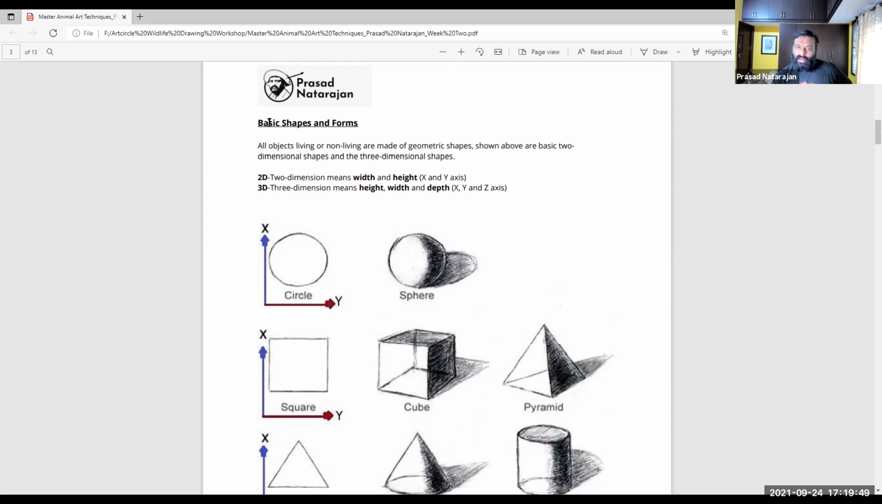All subjects that we see day to day are made of geometrical shapes. That is very, very important. Knowing geometry in drawing is very important. Why? Because all subjects that we see, you need to simplify when you need to draw them. To simplify them, geometry is very important.